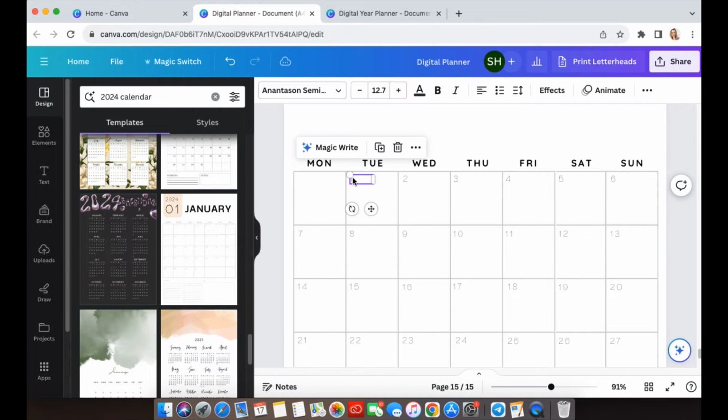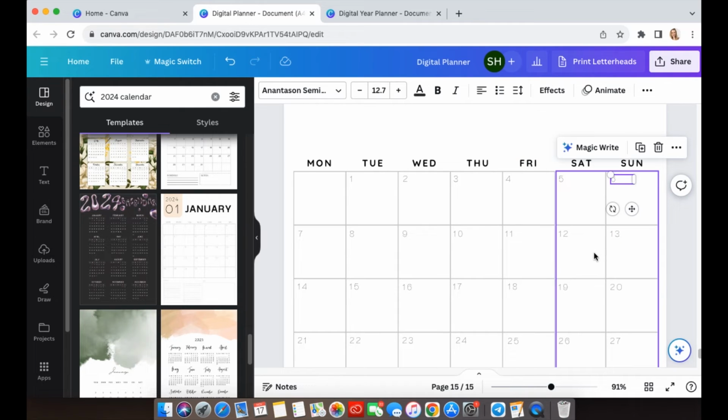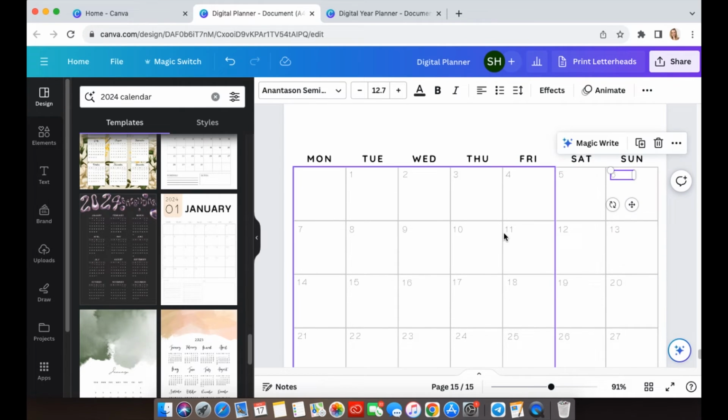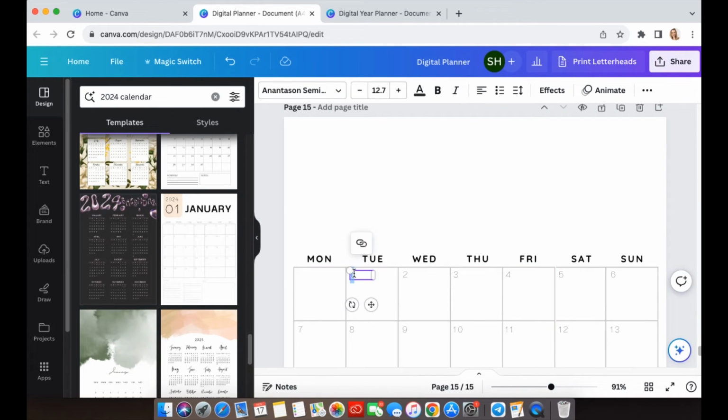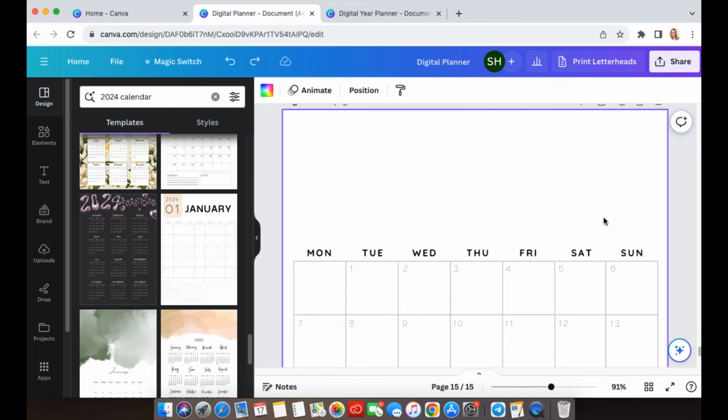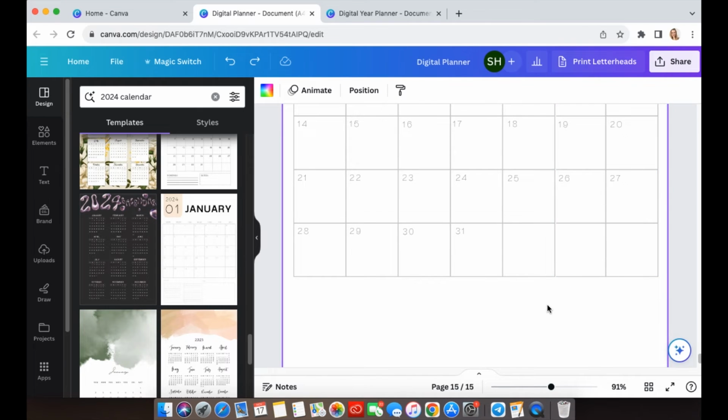And then make sure that all of your dates are right for 2024. I just pulled up the calendar on my iPhone and manually went in, and if the month first started on the Thursday, I would change that to a 1, etc., etc., and just make sure that all your dates are correct.